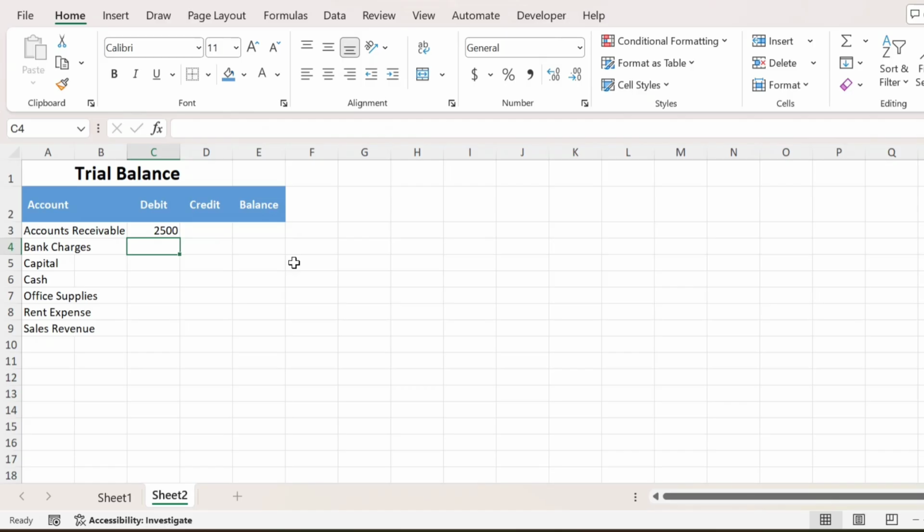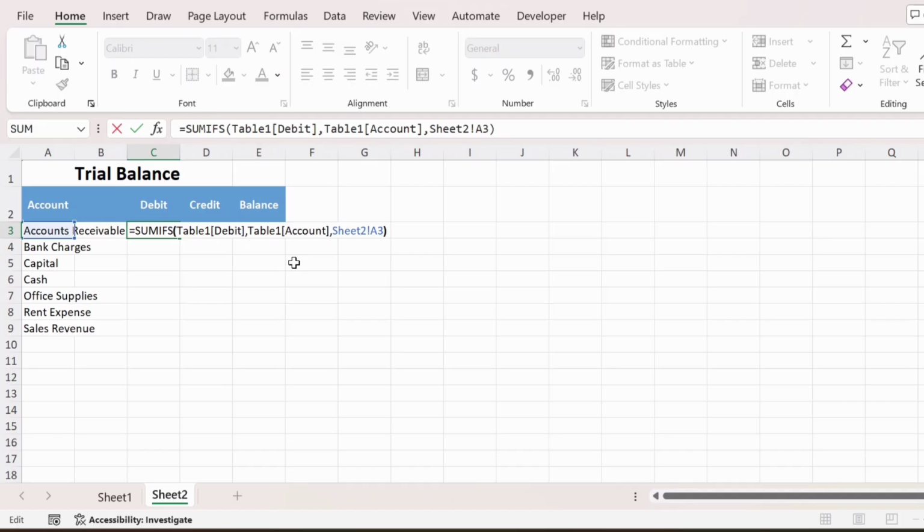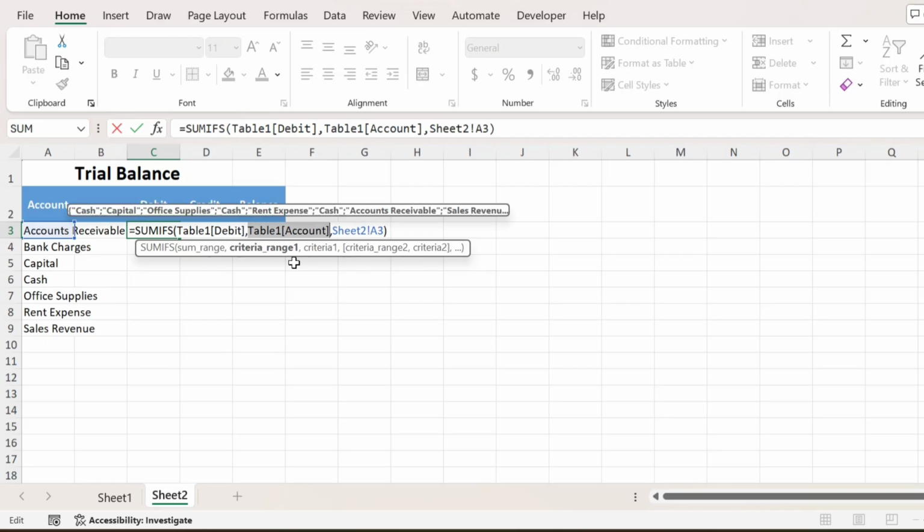SUMIFS means sum values based on conditions. The first part, the debit column, tells Excel to add numbers from the debit column of the journal table. The second part, this accounts column, is where Excel checks the account names. The last part, A3, is the account name in the trial balance row.